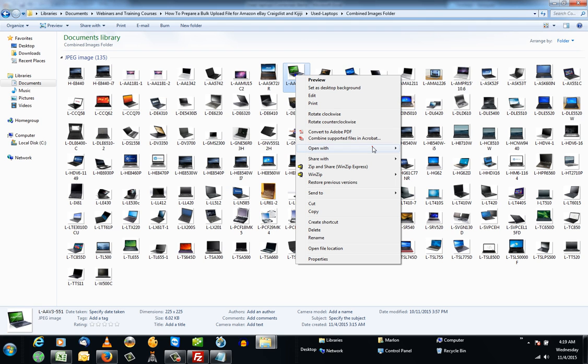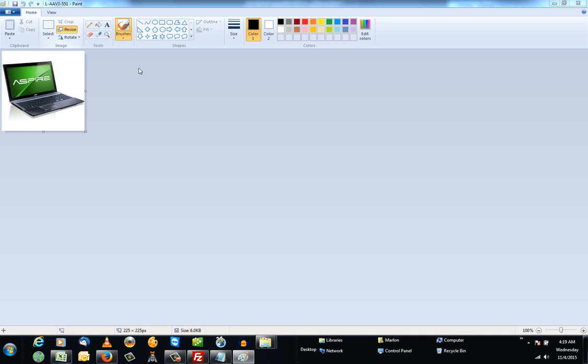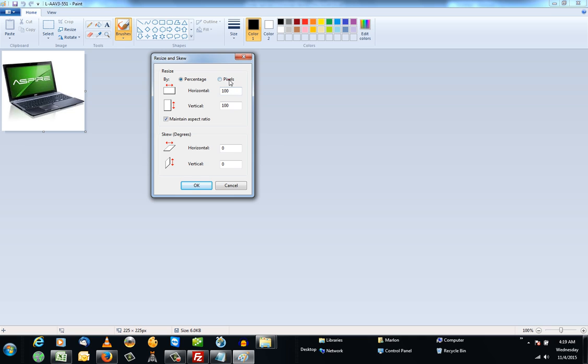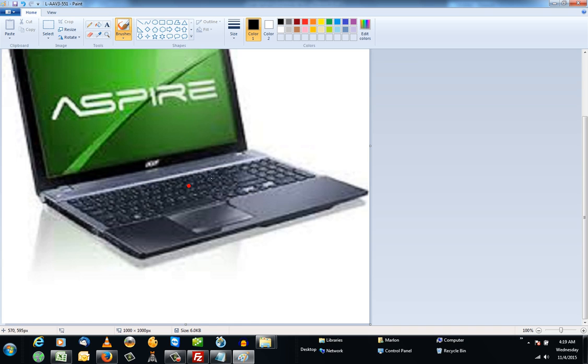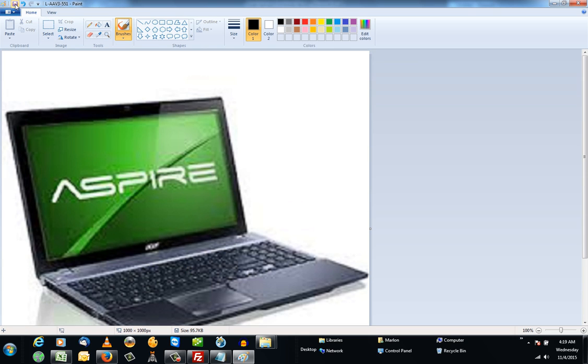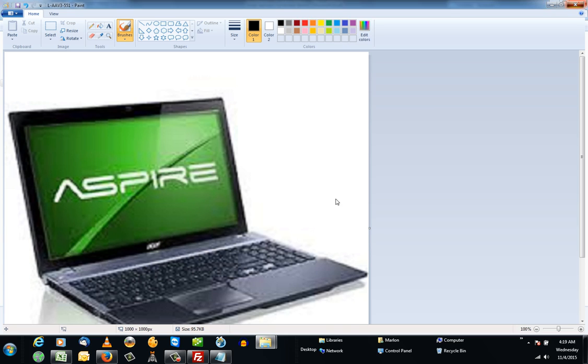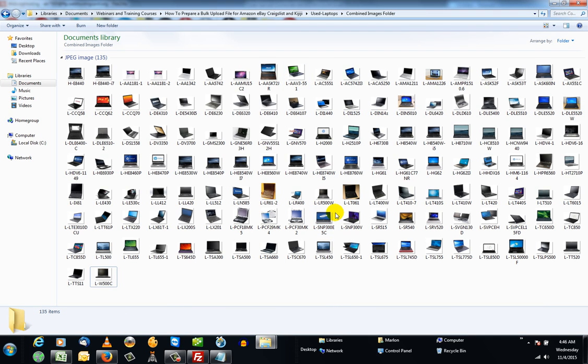Now, as for specifications for online marketing, each item has to be a minimum of 1000 pixels wide. So choose the smallest side and increase it to 1000. If the image looks a little fuzzy, that's okay. When it's pulled into eBay or Amazon, it will look much better. Okay, I have just completed the alterations of all of these images to a minimum of 1000 pixels on one side.